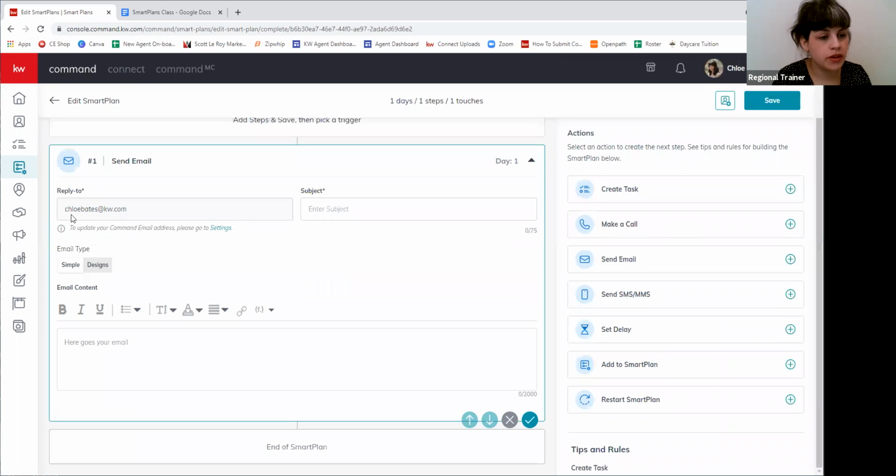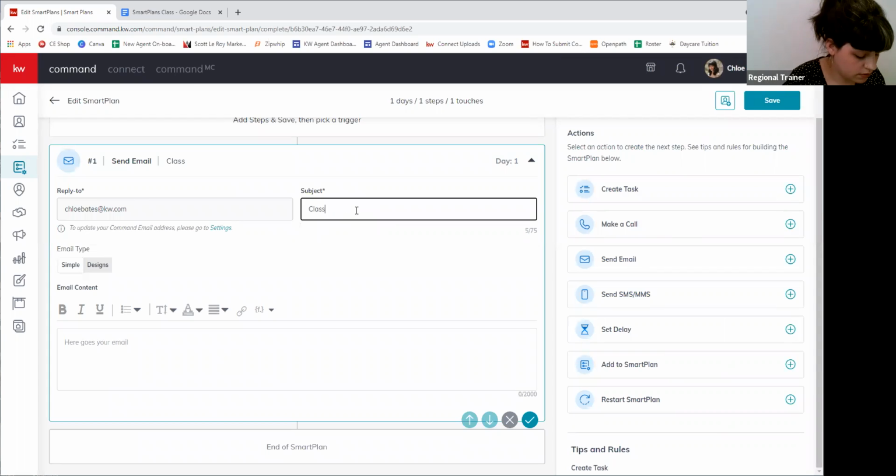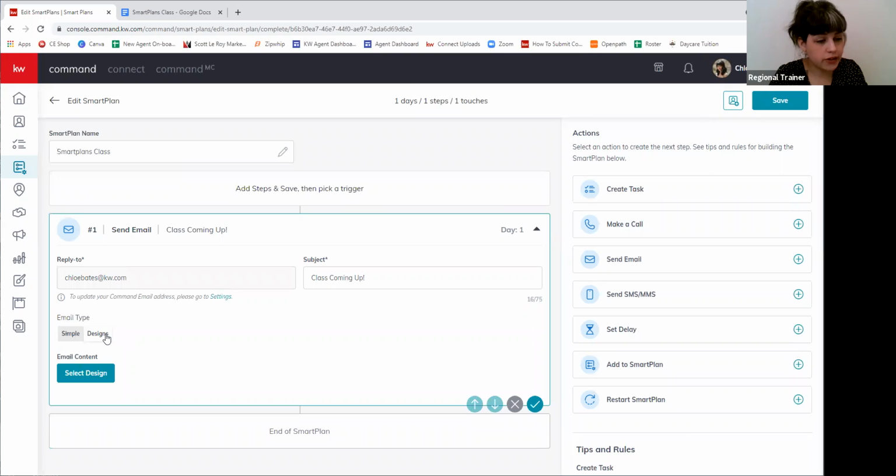Make sure that the reply to email address is correct. If you get in here and this is incorrect, you'll have to go back to your settings where we were looking at our command email and update your email address there. The subject line. When it's asking you email type, a simple email is basically like you're just sending a standard email to someone, it's just text, or you could select from designs. So prior to this class, I went into designs here and I created an email template that I'm going to plug in here. So I can go select design.